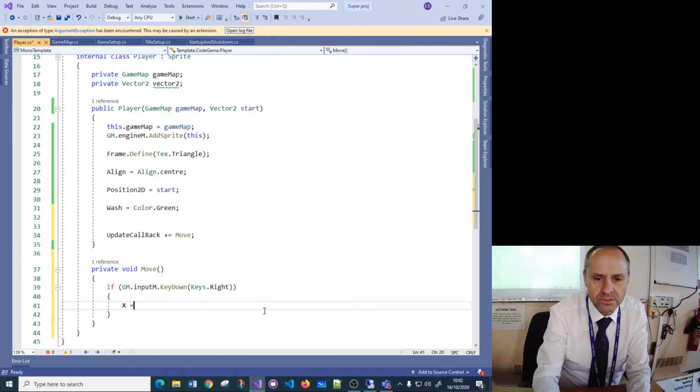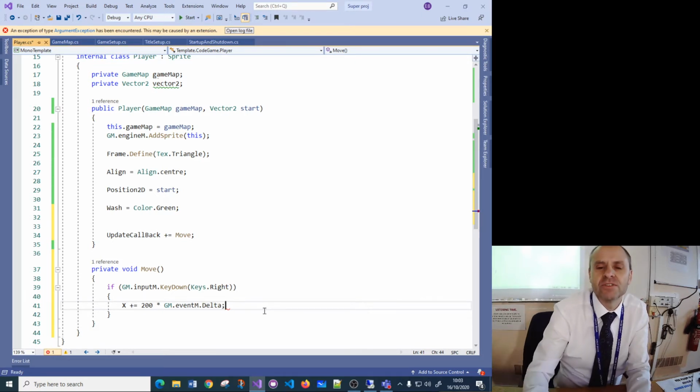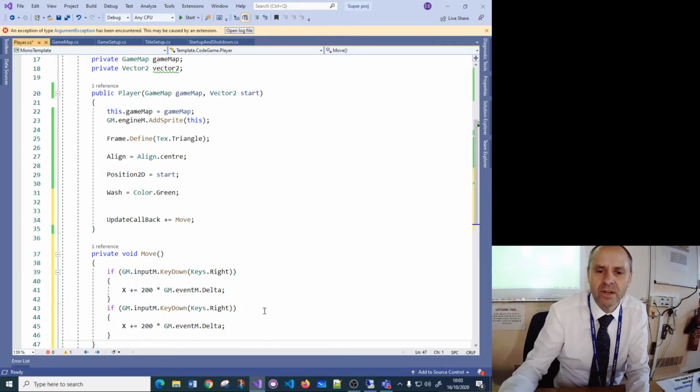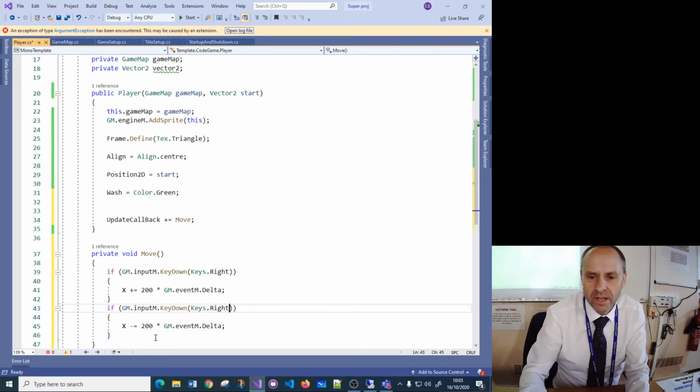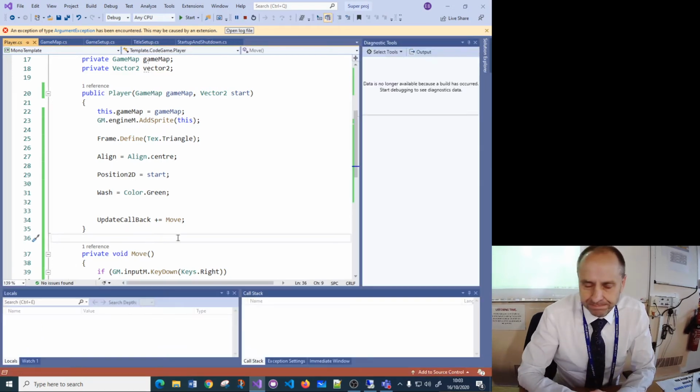So I'm going to say s.x plus equals, right, I want it to move in pixels per second. So I want to move at 200 pixels per second, and the way that I do that is by multiplying by the event manager's update time, which is called a delta. So it's this amount of time for a frame. It's the fraction of a second that this code's running for. Right, so I'm going to be really bad and copy paste that, change that to a minus, change that to a left. So hopefully I've got movement.